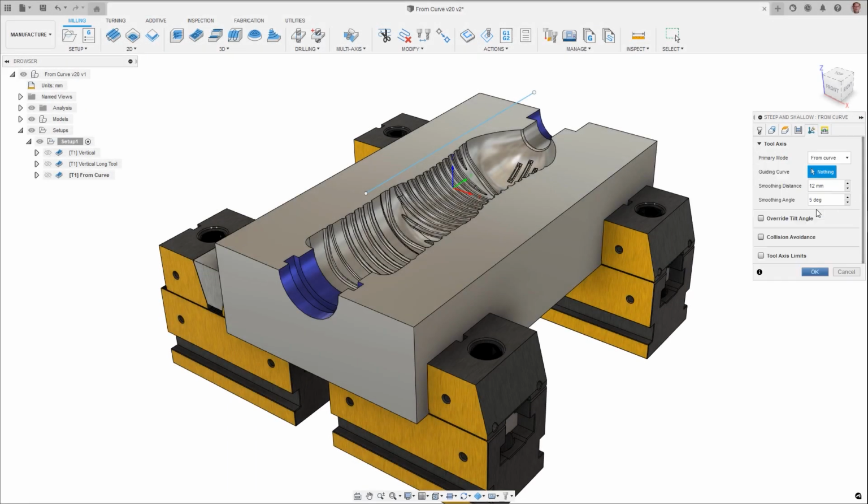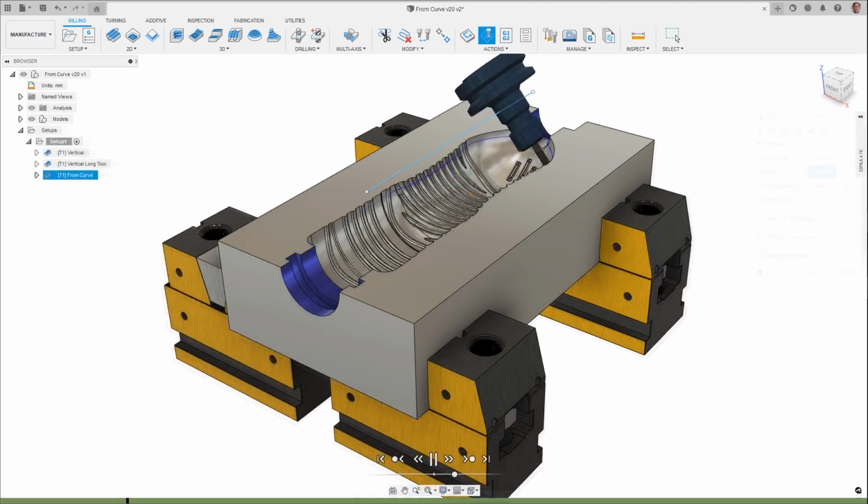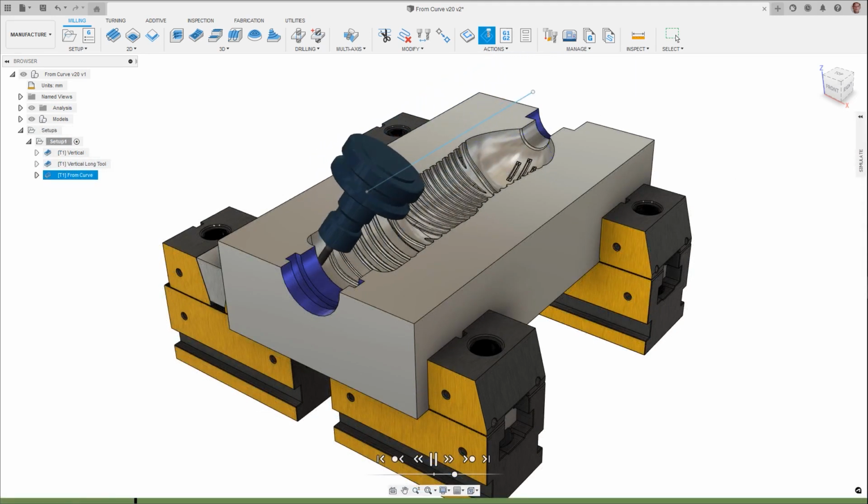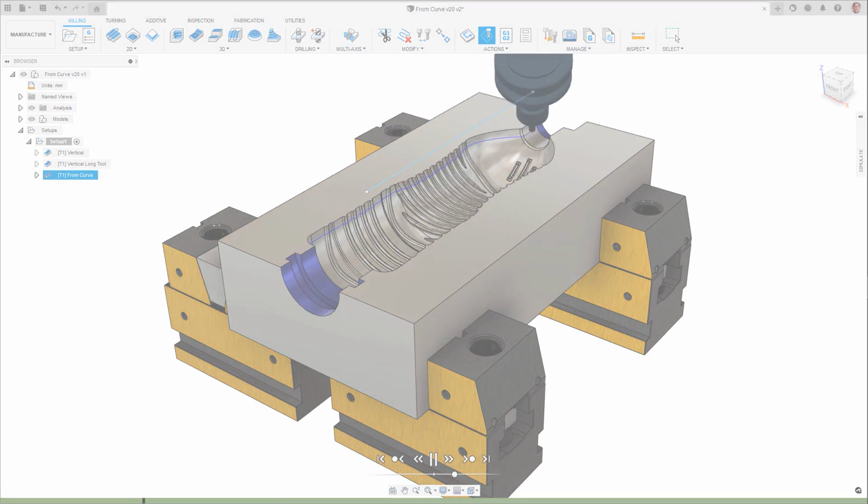When greater control is desired, create and use point or line geometry to aid in directing the tool axis in a fashion suitable for the area being machined.